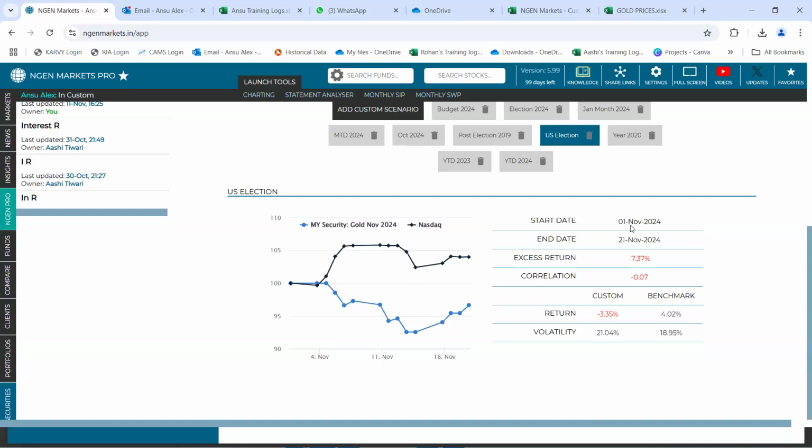So in the month of November, starting from 1st November 2024 till 21st November 2024, we clearly see right here that US market was rather moving up during the election period. And at the same time, gold as a commodity was rather not able to catch up with the US market, or rather it was falling down. You could clearly see the returns for both. NASDAQ had a return of 4.02%, while gold as a commodity had indeed a negative return of minus 3.35%. And because of that, you could see an excess negative alpha has been generated to an extent of negative 7.37%.